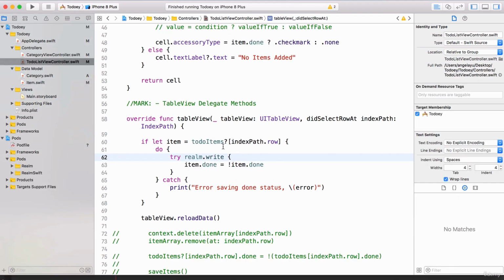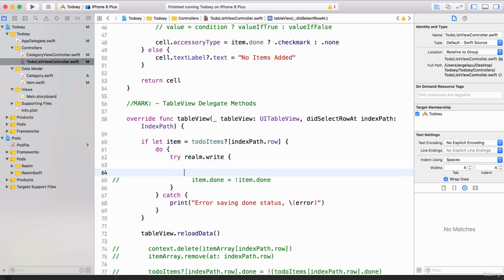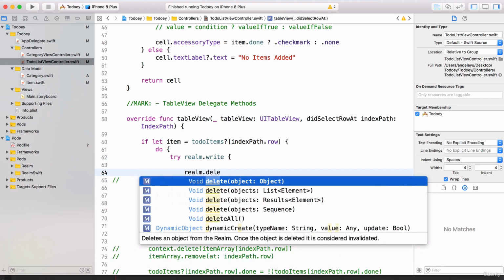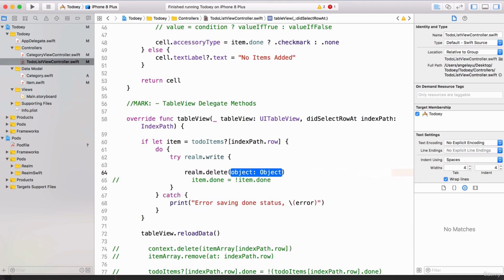So I'm going to do that in the same place in the didSelectRowAt indexPath method, where we click on one of the rows and we look inside our to-do items to find the item at that particular index, and we pull it out. And instead of trying to update it and toggle the done property, I'm going to comment out this line, and I'm simply going to say realm.delete, and I'm going to call the delete method on our realm to delete the object that I specify. And that object is obviously going to be our item that we picked out.